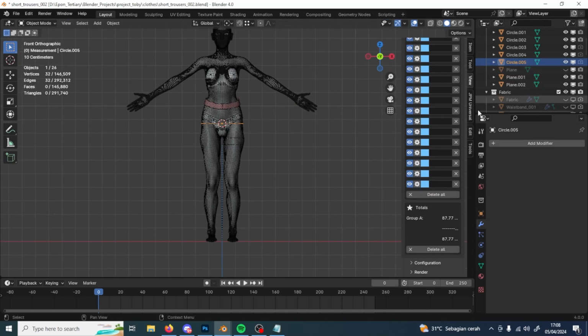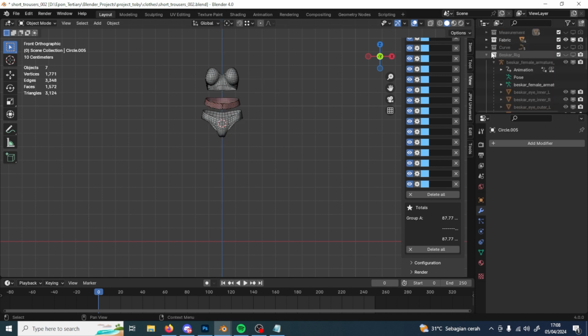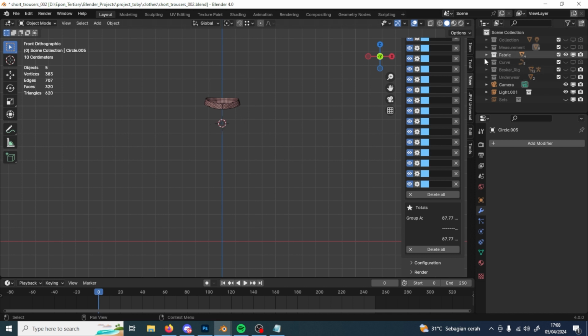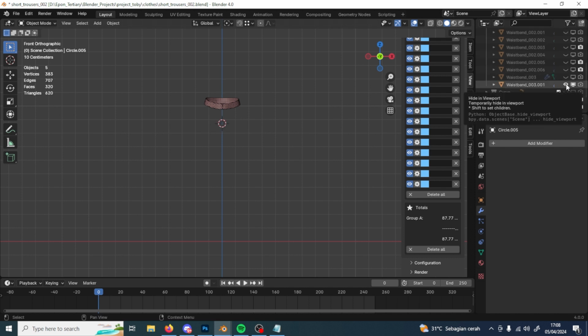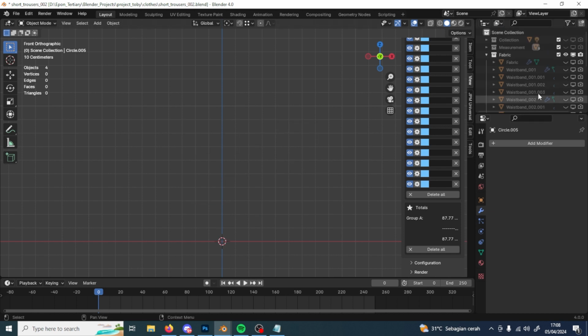And yeah, now we can move on to actually drafting the trousers, the short, right? Let's hide our measurement, let's hide our best car rig, and I'm going to hide the underwear and also the waistband for now. And I'm going to go to cursor to world origin.